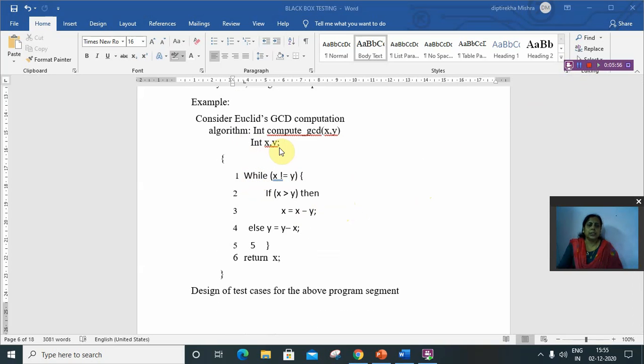So this is the example to compute GCD. The first statement is while x not equal to y, then if x is greater than y, then x equals x minus y, else y equals y minus x, then return x. For this we have to design test cases so that every statement will execute at least once.